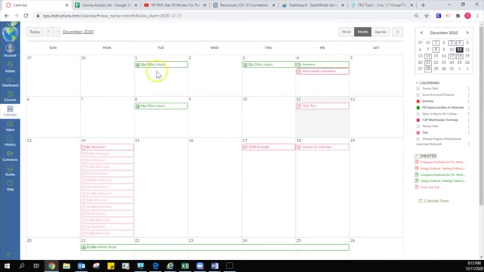So there are different icons next to the event titles. This is just a calendar event. This is an assignment. This is a test. And this is a discussion. So you'll be able to tell what kind of event or item is on your calendar by the icon associated with it. You'll notice that we have 2 assignments that have been crossed through, and that simply means the due date has passed and all of the assignments have been turned in and graded.